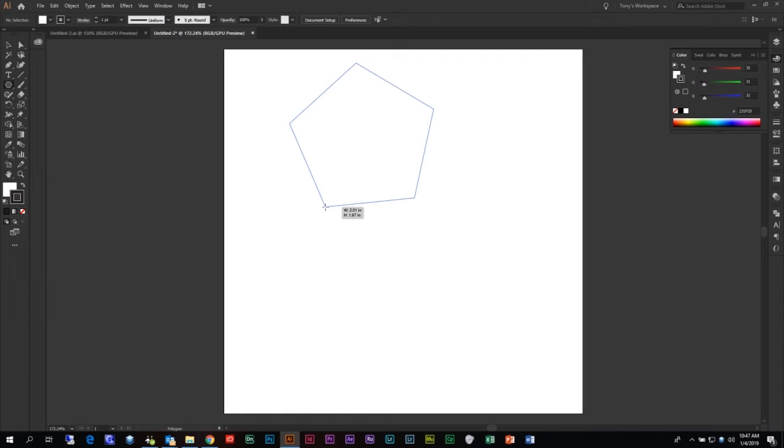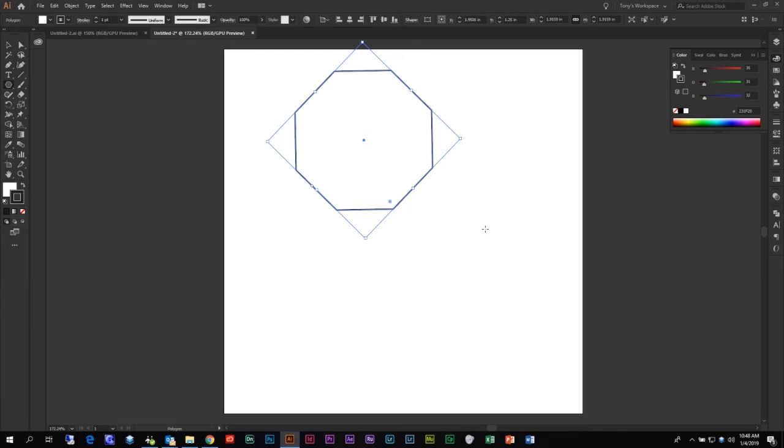So if I press the down arrow, I'm going to get it down to a pentagon, then a square, and then I have a perfect equilateral triangle. Now if I press up, it starts to add sides, and I can add as many sides as I choose. Once I have it set to where I want it, I can let go of the mouse, and then I have my shape.